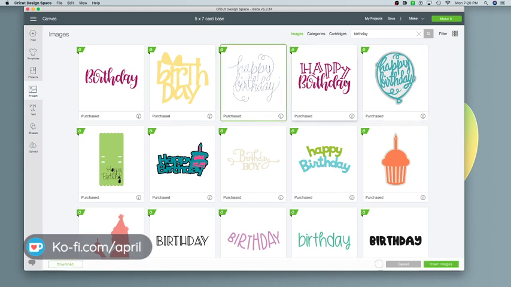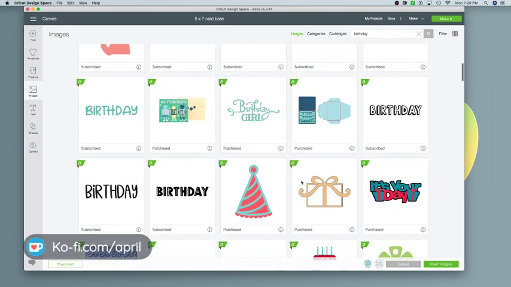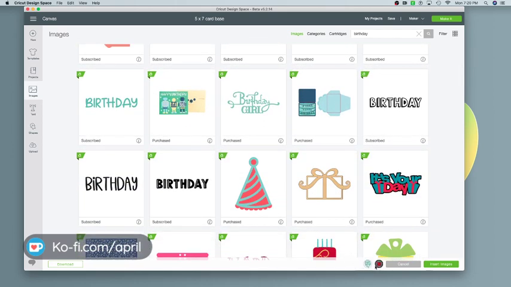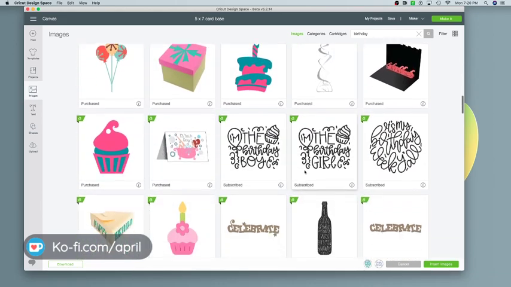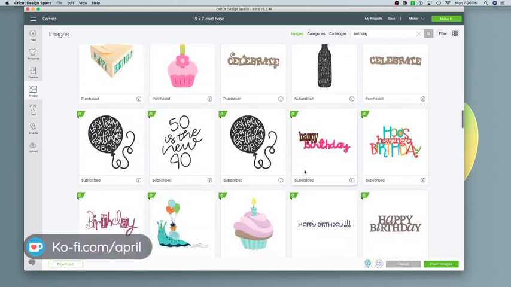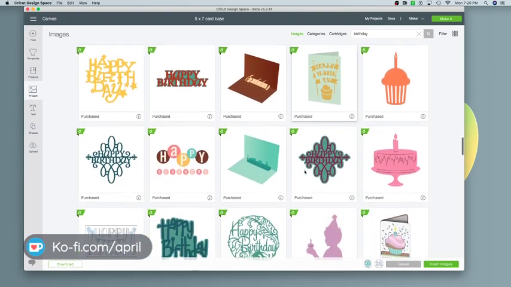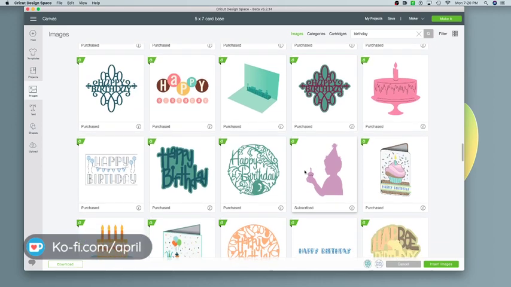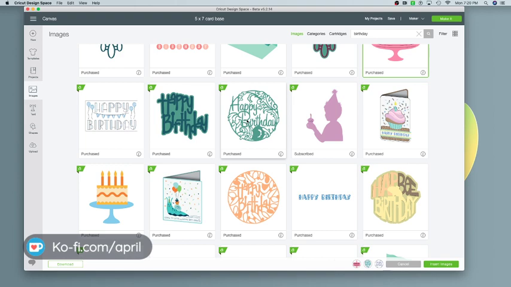But I select several things that I like when I'm looking through here. And if you notice down here on the bottom, next to cancel and insert image, the images I select are going in there. So I am just selecting all the images that I think I might want to use for this card so I don't have to keep going back and forth. I kind of like that cake. Kind of like this too.